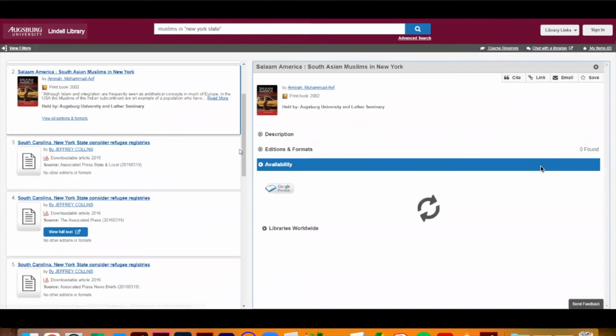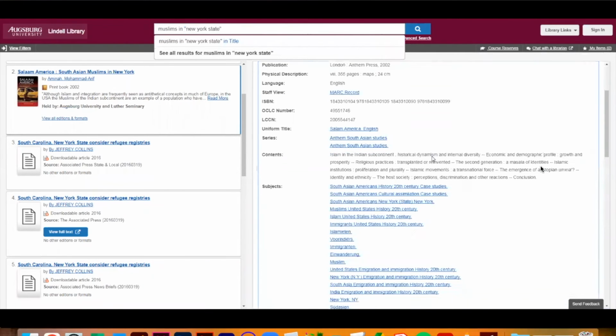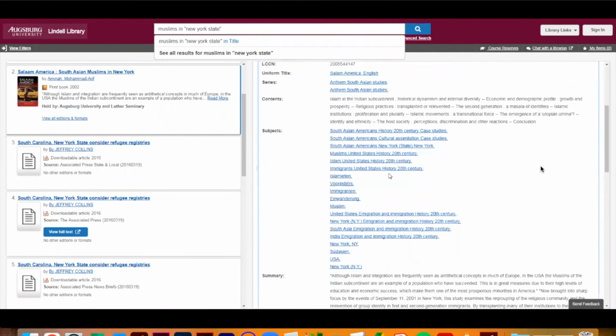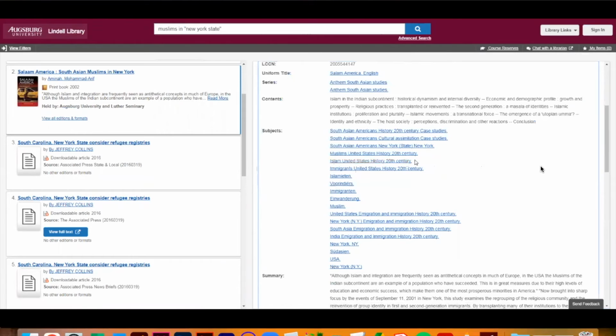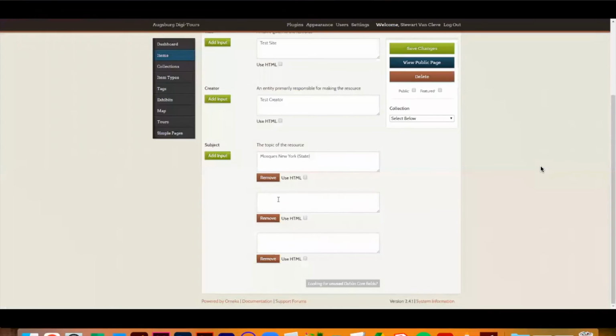So it was a little bit more exact. It's a good illustration of why we put things in quotation marks. Again, with the description, and I could do Islam United States, history, for example. So we're just going to pretend like that is relevant to what we are doing, and we'll copy that and put it into our subject just like that.